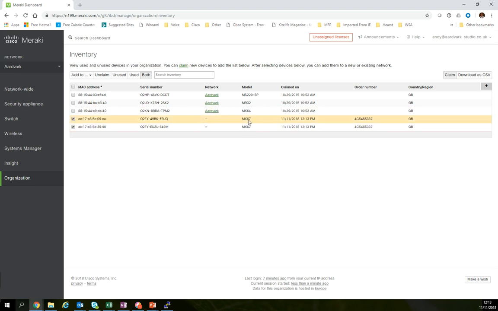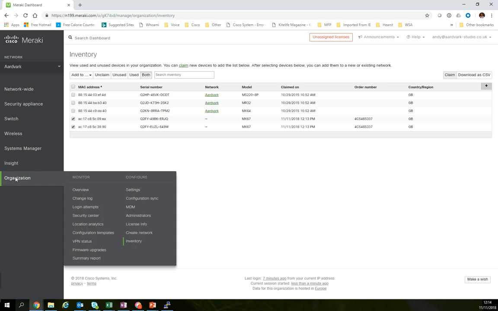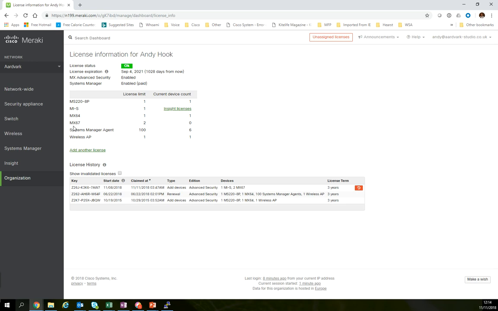It's also brought up this license, unassigned licenses, and added in a section here for Insight. That's because on the order there were some Insight licenses, which I'll look at in a later video. And if I go into the licensing info, you can see that it's also added in the licenses for the kit. So adding in those Insight licenses, those Insight Smalls, and adding in the advanced security of the MX67s. So that's it, really.